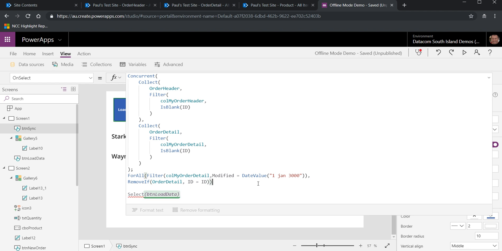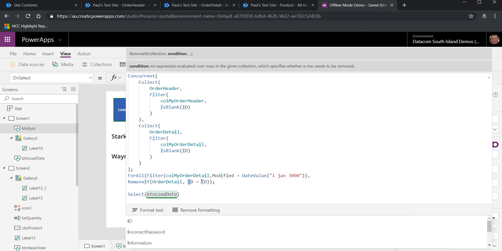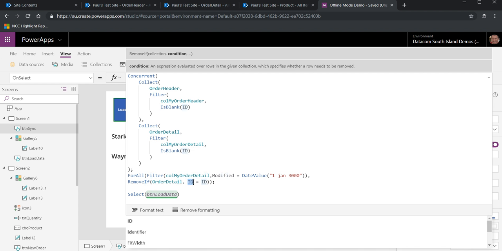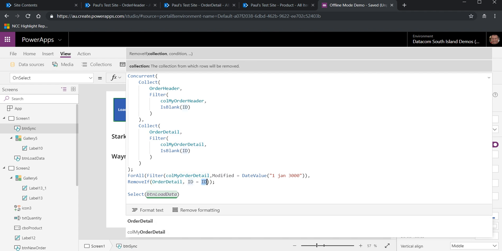Now the problem that we have there is that PowerApps is going to assume that both of these IDs are in the order detail table, and in that case the order detail ID in the order detail table is always going to match the order detail ID in that table, and it's just going to delete everything. So we need to be able to disambiguate, they call it. We need to say, hang on a minute, this ID is the ID from here, and this ID is the ID from here.